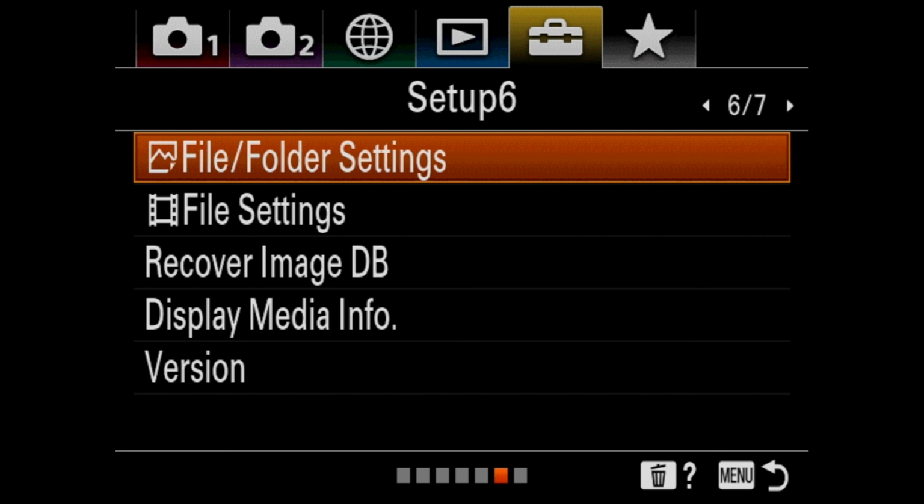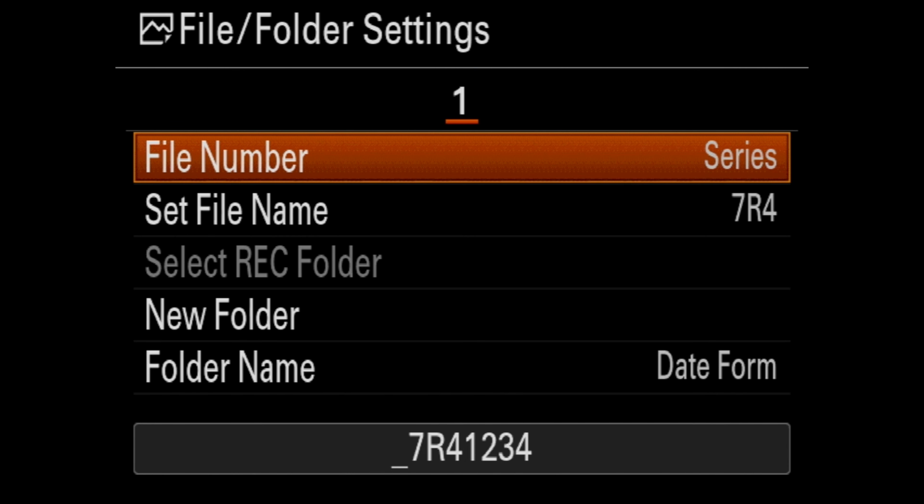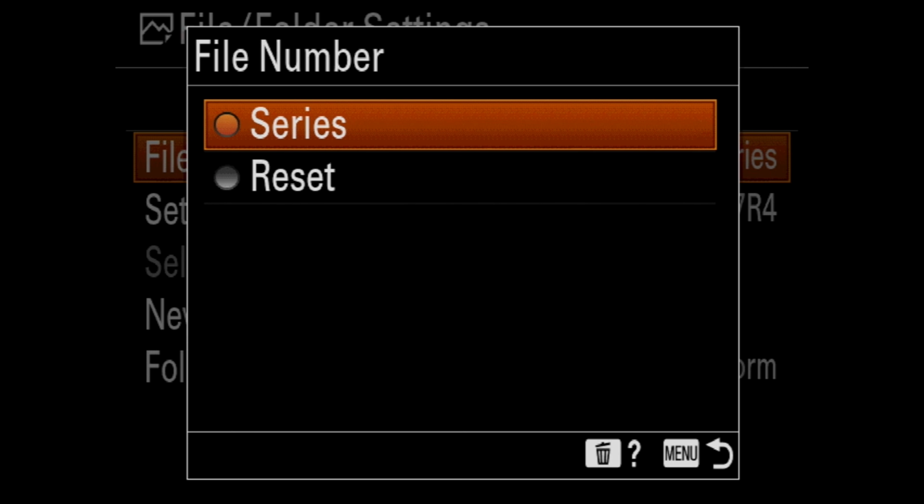Okay, let's move on to page 6. We're almost done here. There are a number of settings here, file and folder settings. There are a couple of settings here that I'd like to set on my camera. And is the file number. I want it to be in series, meaning that from the first picture that I take to the last picture that I take on the camera ever, it's going to serially put numbers to that camera.